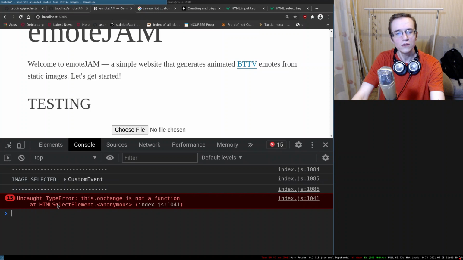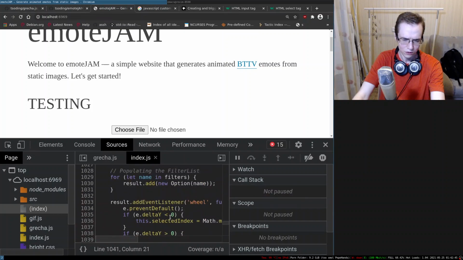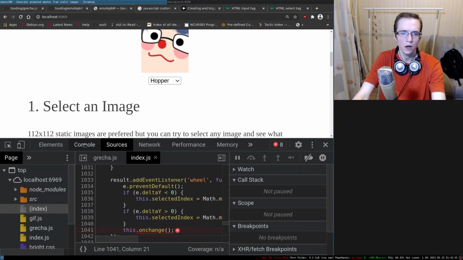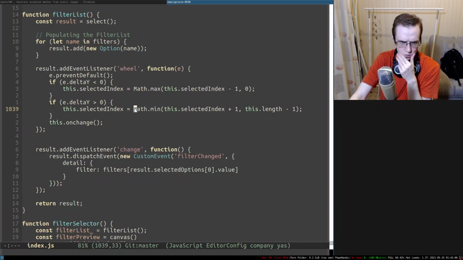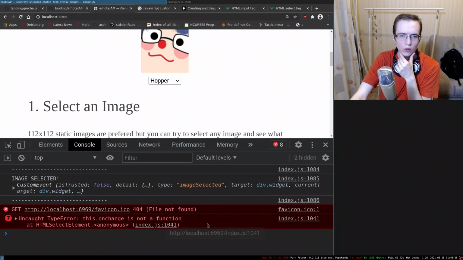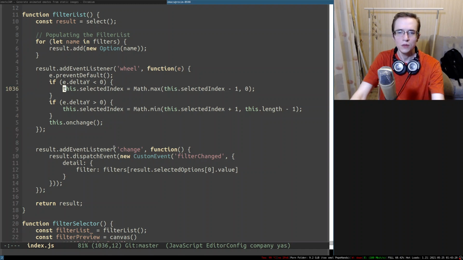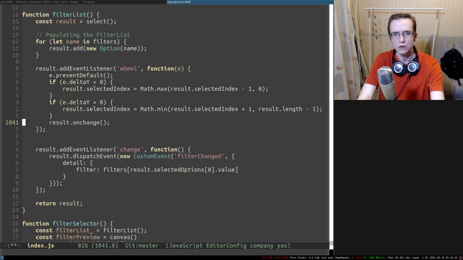It doesn't seem to be... this onChange is not a function. Okay, so I wonder why it is not a function. Excuse me, are you sure about that? Huh. Were we always having this error? Oh, so this. Maybe instead of this, we have to use the result now? How about that? This result.